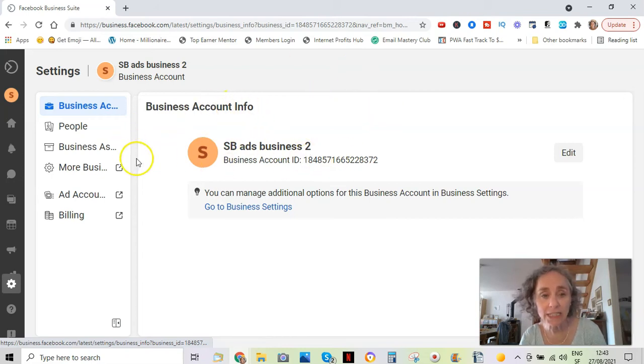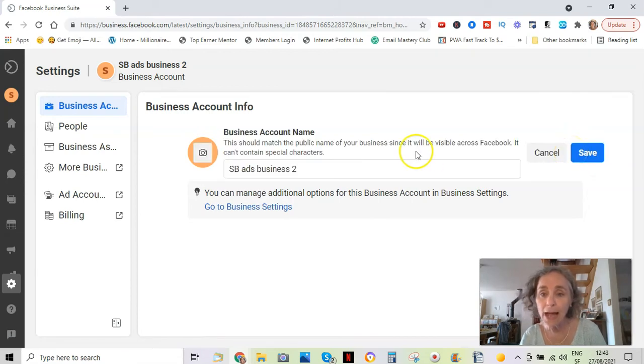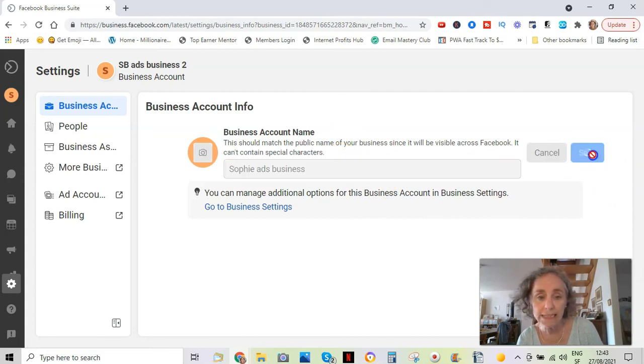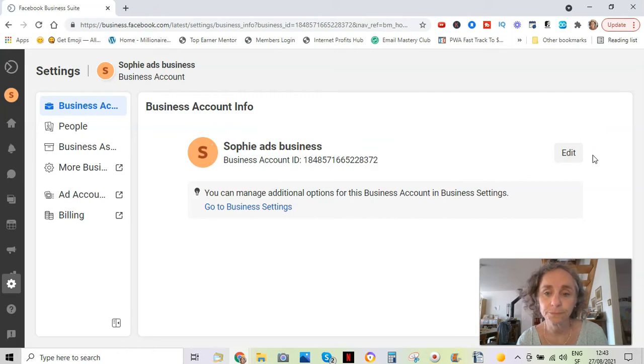And as you can see, this gives you the business account info. Now click here, edit. And I am going to be able to change the name of my business account. So I could put, let's just say I'm going to put, I don't actually use this, so doesn't matter, but okay. So there you go. And I'm going to save it.